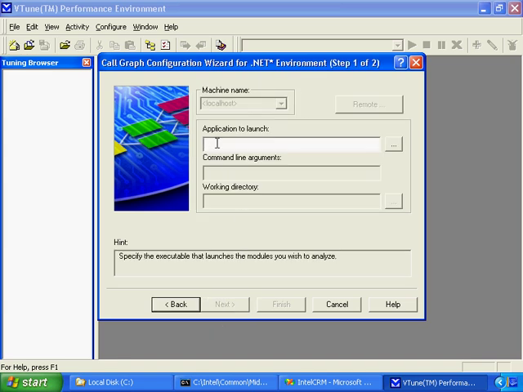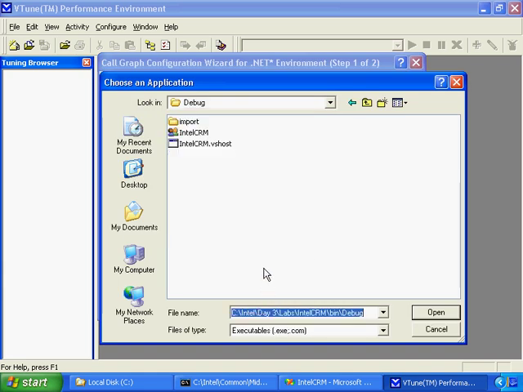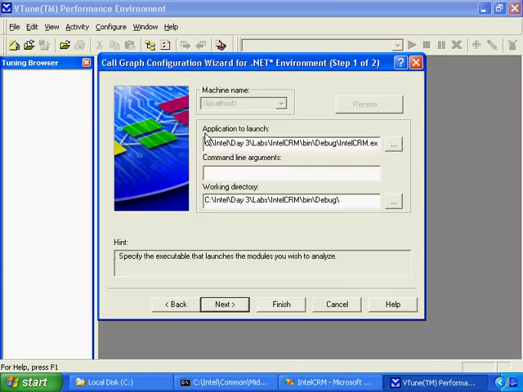We'll need to tell it what application we're going to be monitoring. Location where the exe is created. Double click it. It's going to set the working directory to the same place. This could be useful for locating other modules that it's going to need to run.